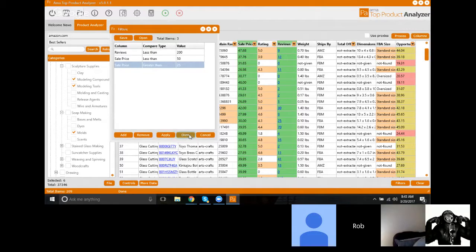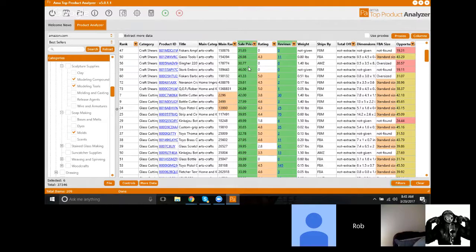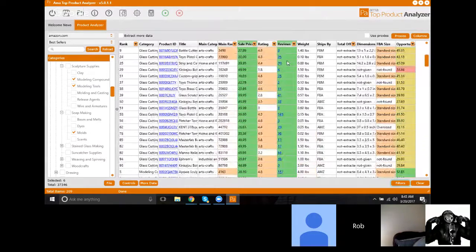So now we go done, and this button right here is extract more data. Now this data has more categories, so it takes a minute more to pull. But instead of wasting that time, this is a hack. What we did was eliminate products that don't meet our reviews. As you can see, here are the sales prices, they're all going to be right. Here are the number of reviews, they're all under the numbers and parameters that we told it to.